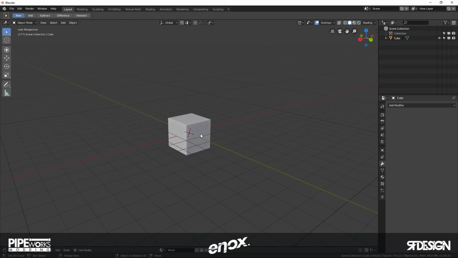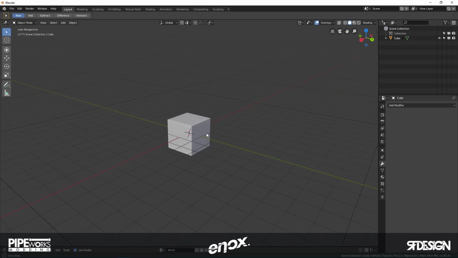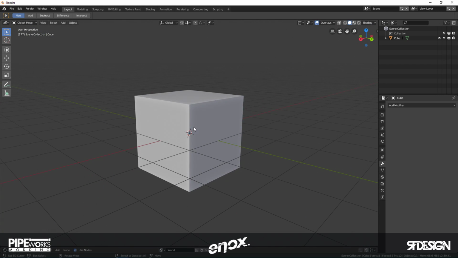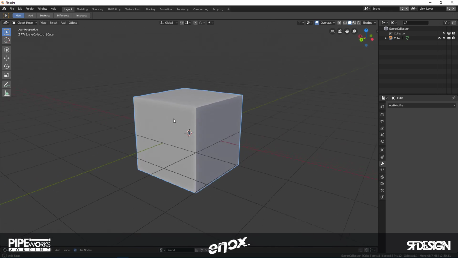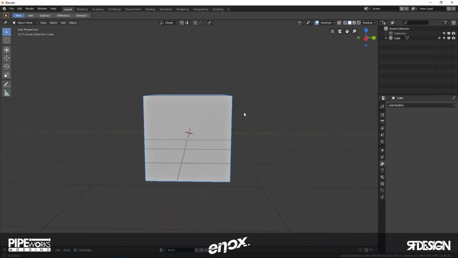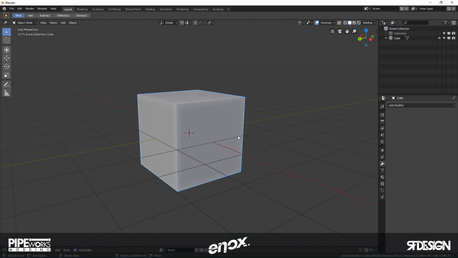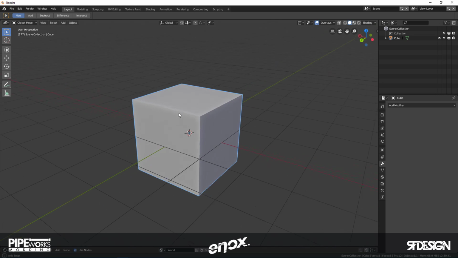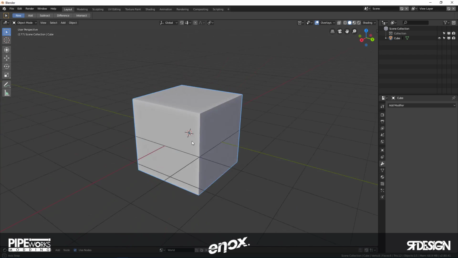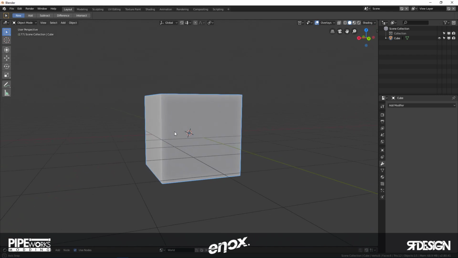I'm using Blender 2.8, and this is just without any add-ons. This is how you would get it when you download it straight from their website. I might not dive in too deep with all the shortcuts. I'm gonna explain what I'm doing, and the rest is just up to your own experimenting.